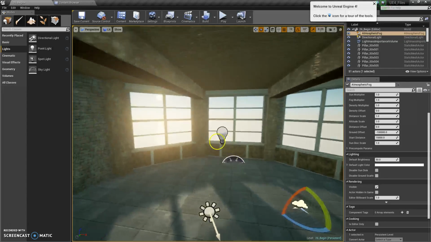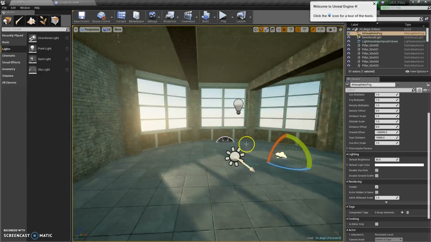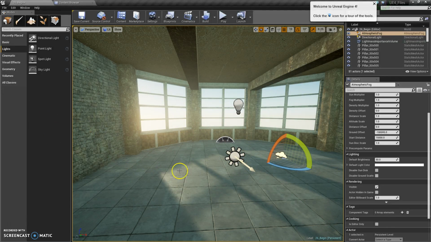So I'm going to leave it like that, and I think our scene looks pretty good. So that's how you can create a lot of different types of lights in Unreal Engine 4.